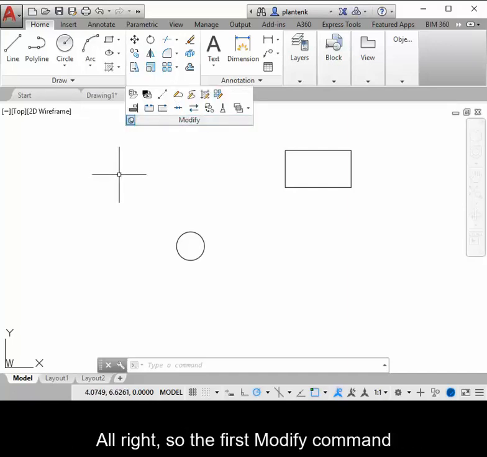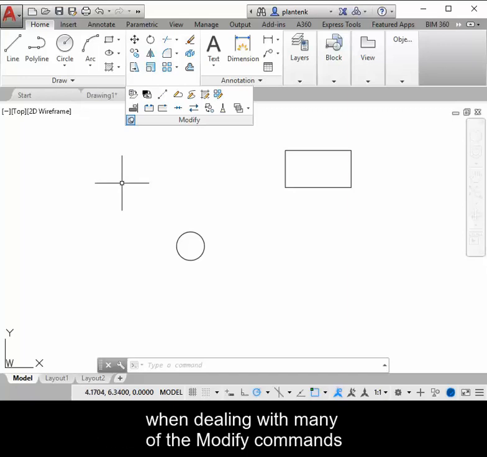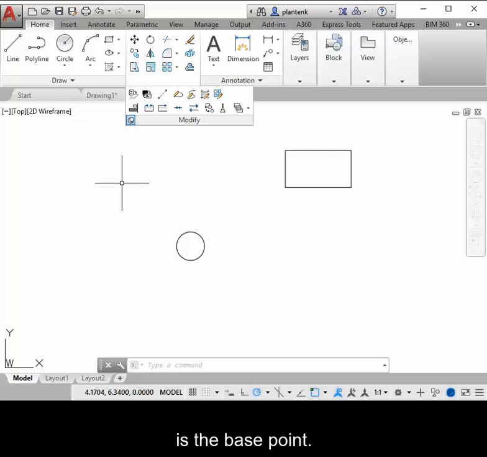All right, so the first modify commands we're going to take a look at are move and copy. The most important concept to grasp when dealing with many of the modify commands is the base point. When moving and copying objects, you'll be asked to select a first base point and then a second base point.